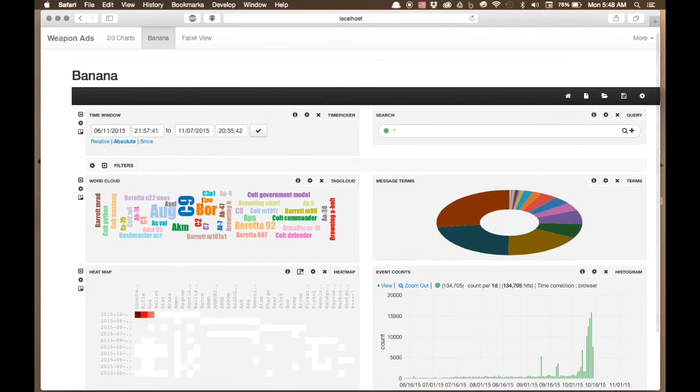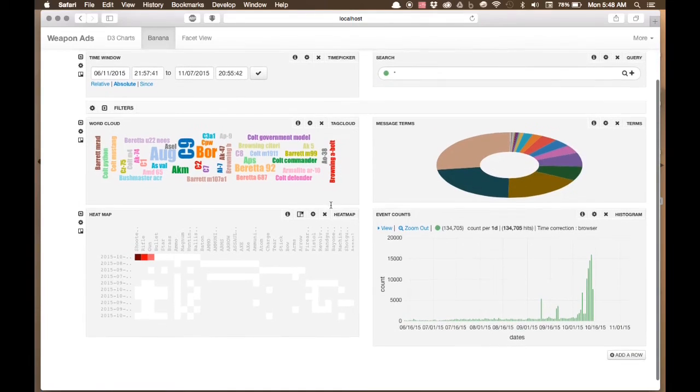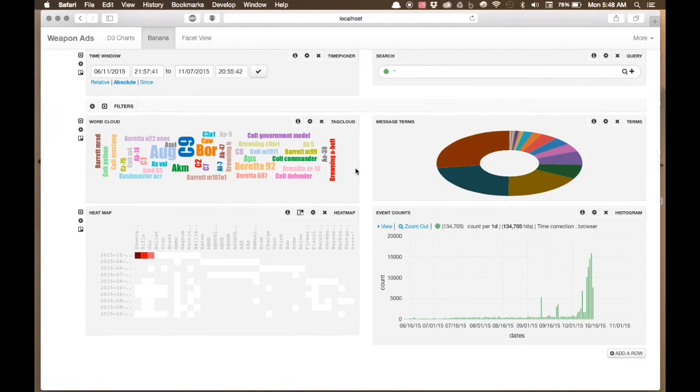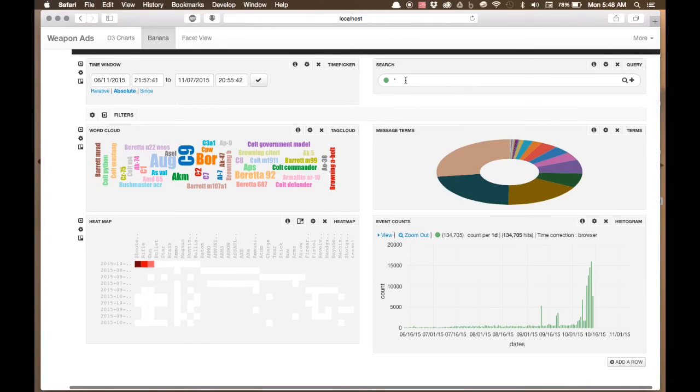All of these tabs have configurable data, and you can add panels on the fly if you're interested. The panels we've included here are a word cloud of the weapon names, a message terms pie chart, a histogram showing the ad postings over a couple of months, and even a heat map, which shows time versus weapon type. So there's a lot of great stuff going on here. It's even possible to add rows dynamically, and we can change our query search based on any free text we want.